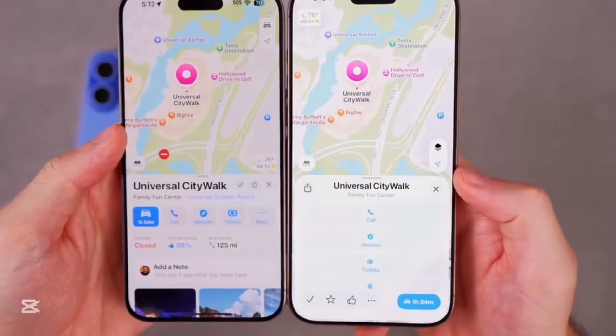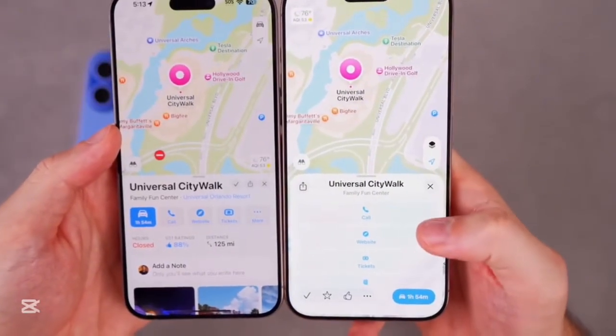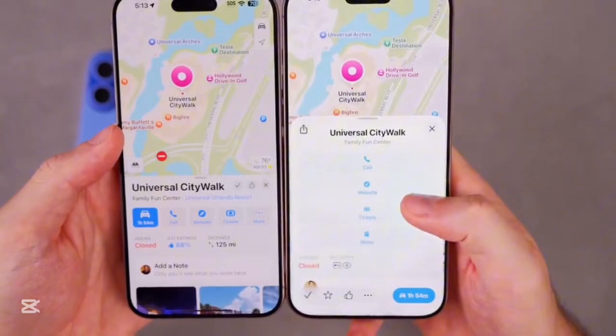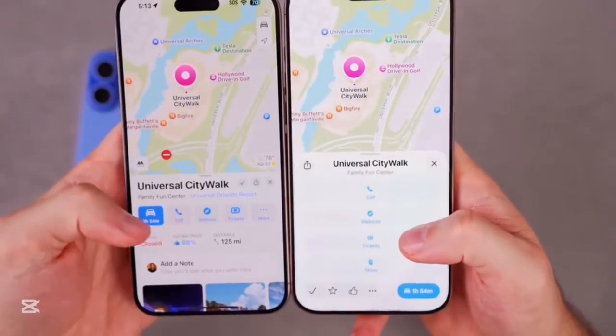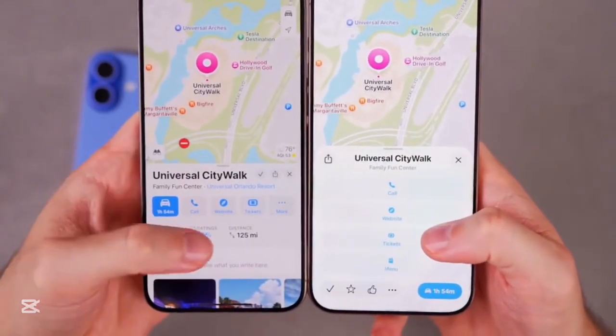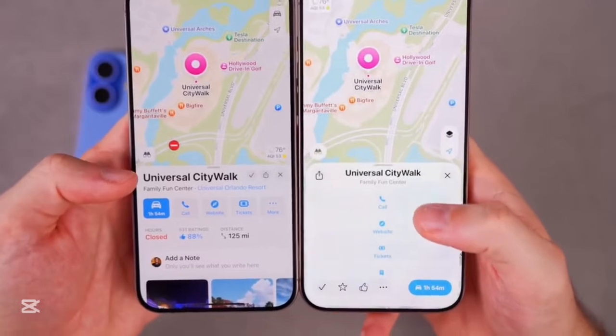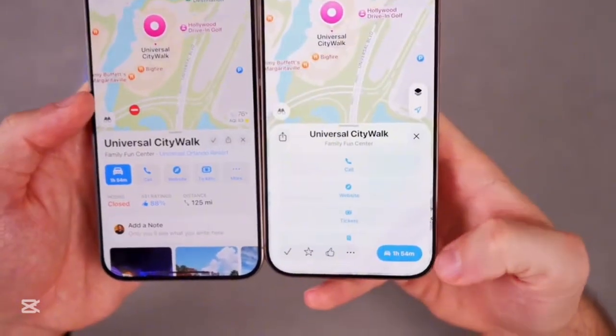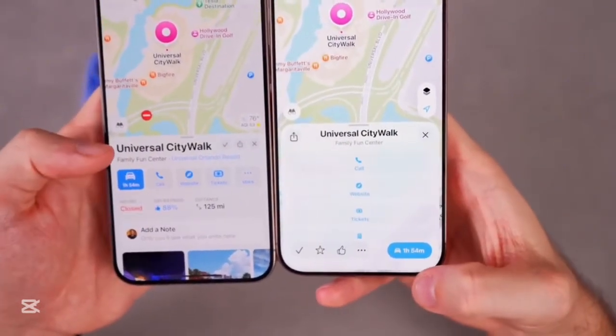If you put in the address to a business, you will see that you now get the call, website, tickets, and menu options front and center instead of like it was before, just like any other location. So it's easier to make a phone call if you need to. Also, you can see the UI down there. It's quite a bit different than it was beforehand.